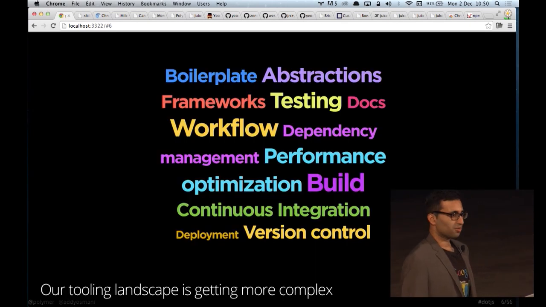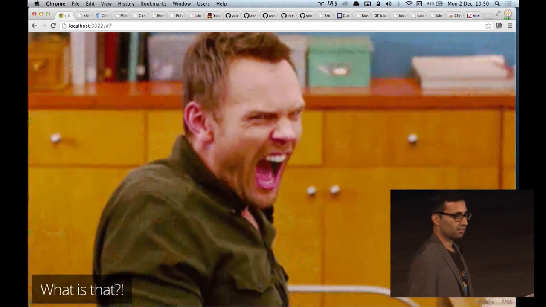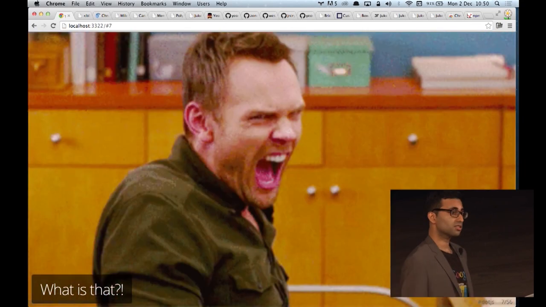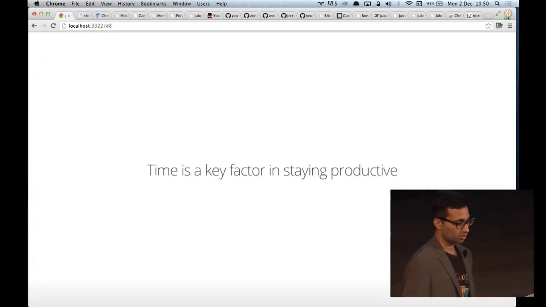And it just gets better over time. Now our tooling landscape is getting a little bit more complex. We're having to deal with boilerplates, testing solutions, frameworks, dependency management, continuous integration, version control. And once again, getting these things working nicely together can be a little bit difficult. And it's daunting, especially to beginners, when they just want to be able to write code, and yet this is what they have to deal with.